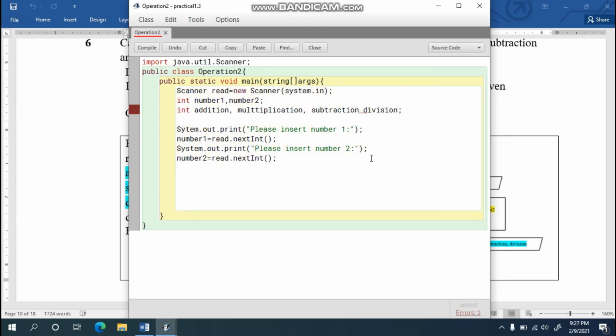Next, we type the formula the same as we wrote in the pseudocode, except for the multiplication, which we replace with an asterisk.